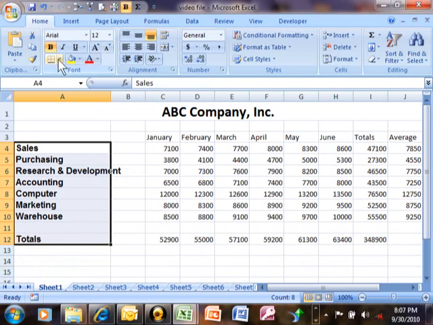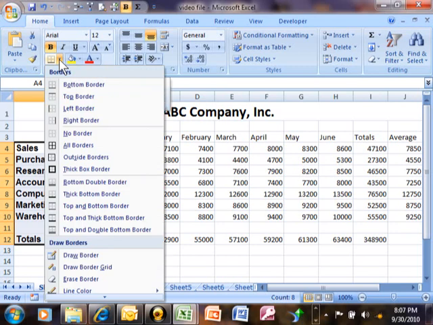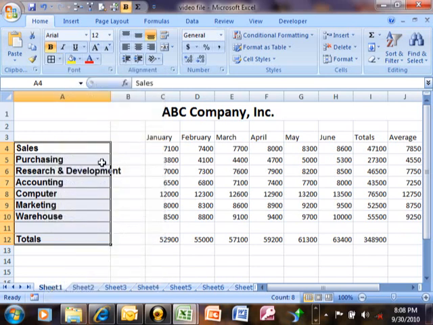Now this icon over here is how we make our borders, and I'm going to click on that pull down. You want to experiment with these, but let's say we wanted all borders. What a border does is make the lines in that cell more pronounced and more visible. So if I pick on all borders, notice how all of the lines in that range are now more pronounced and more visible.